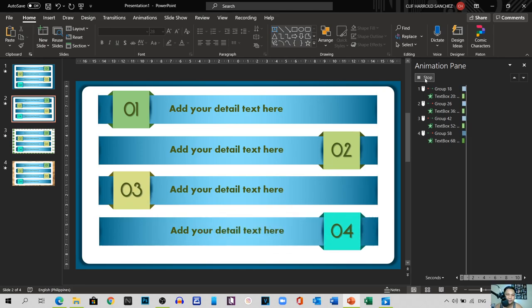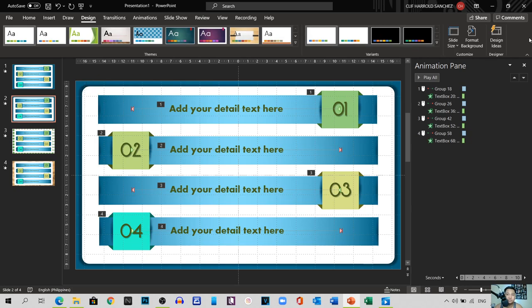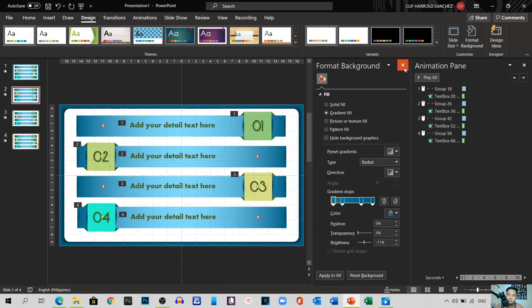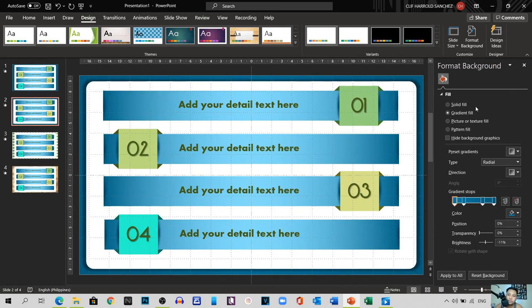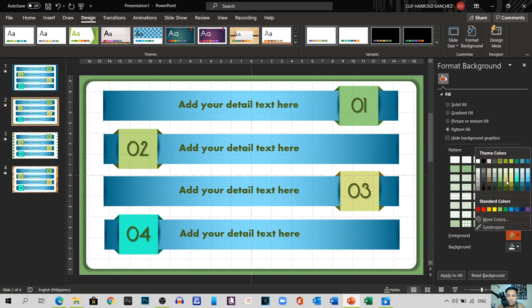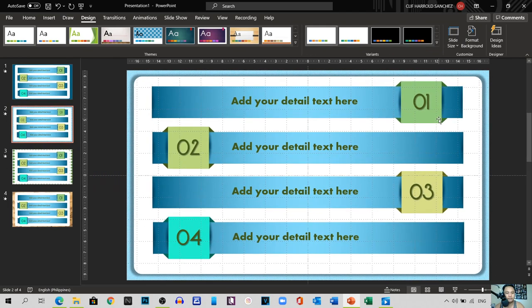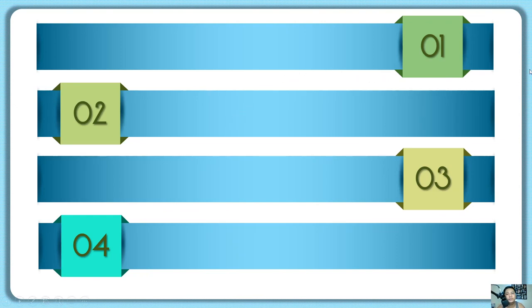Ang ganda. Okay, pag gusto nyo palitan ulit yung design o yung backdrop nyo, go to design, format background. Okay, close lang natin to. Pwede kayong pumili kung solid, gradient, picture, pattern. O, halimbawa yung pattern ang gusto nyo, pwede kayong pumili ng pattern na gusto nyo. So, it's up to you. Pwede nyo rin palitan yung kulay if you want. Halimbawa, this one, the blue one. Yan. So, pag shift F5 natin, current slide, yan na.